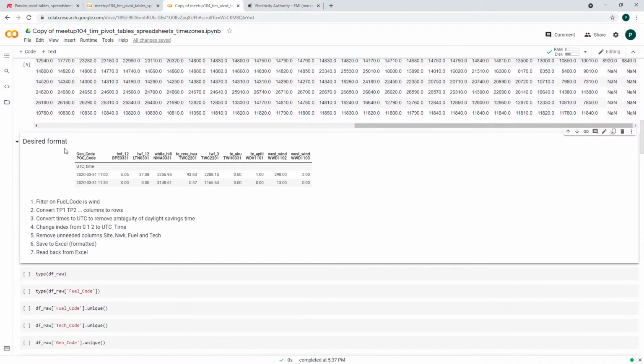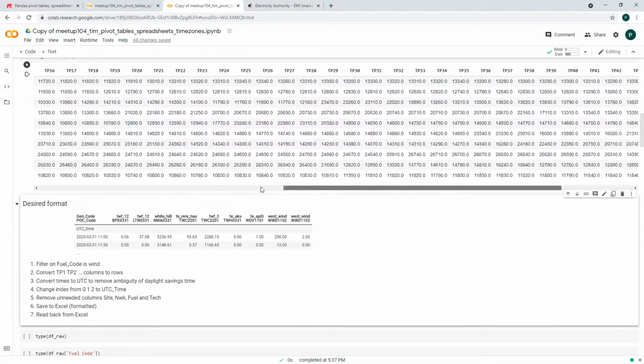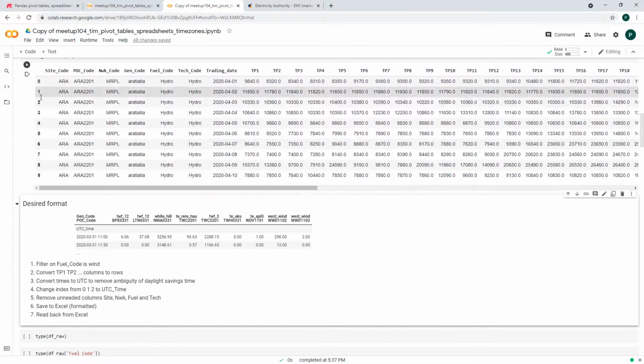We'll change the index. If you look back here on the index, it's the first column. It's just 0, 1, 2, 3, so that doesn't really mean anything. We'll be using our UTC time as our index. Get rid of the unneeded columns, save it to Excel in a formatted way, and read it back from Excel.